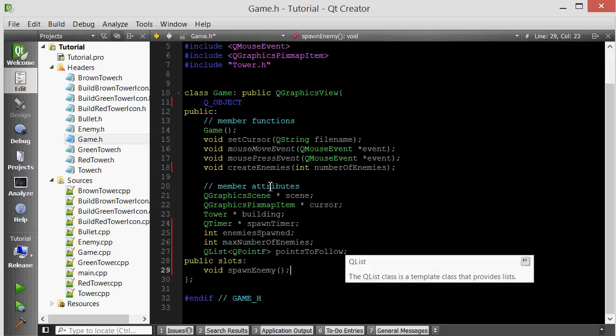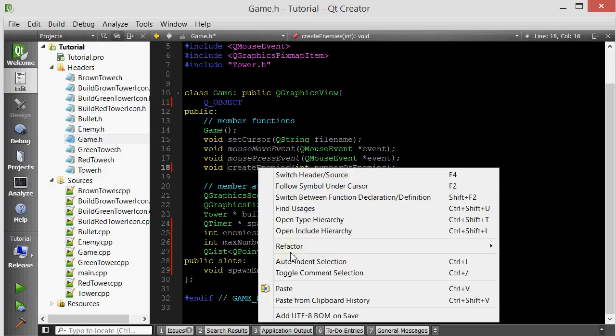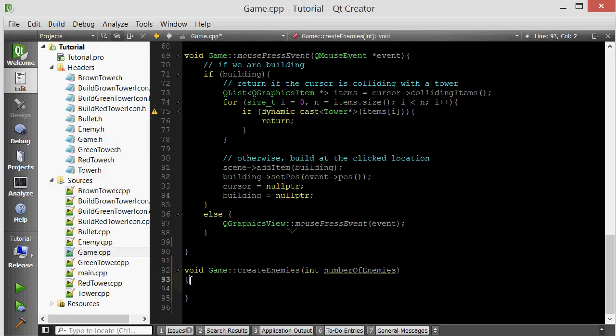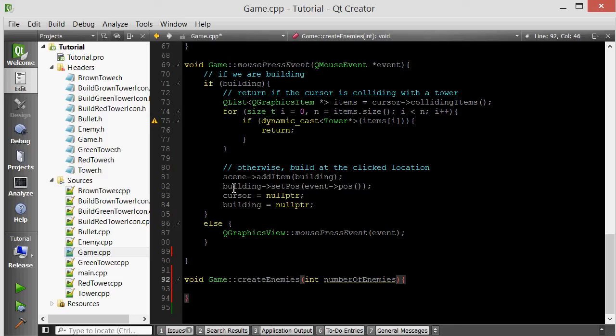Okay, so let's go ahead and define this create enemies first of all. So refactor, add definition. Alright, so the first thing that we want to do is set the enemy spawn to 0. So far we have spawned nothing. And then we want to set the max number of enemies that we can spawn to the number of enemies that were passed into this function. Number of enemies, okay. And then we actually want to connect the game's spawn timer to the public slot spawn enemy, because that will be the member that will actually spawn an enemy.